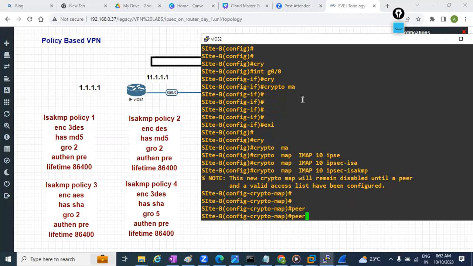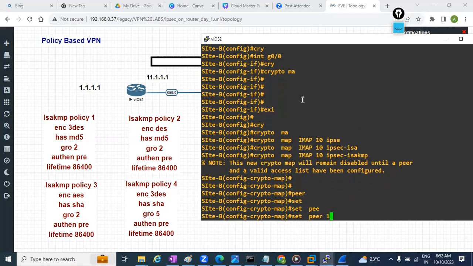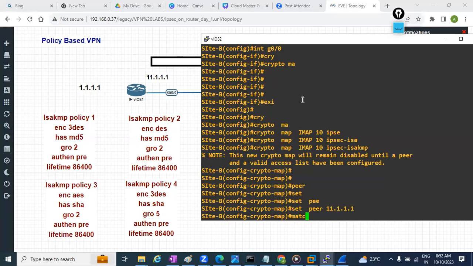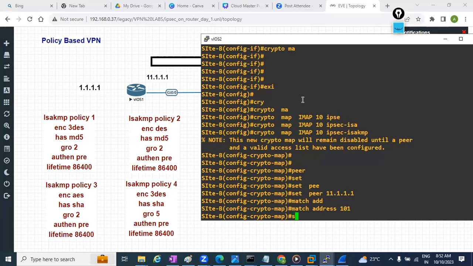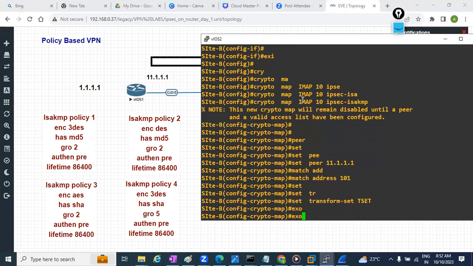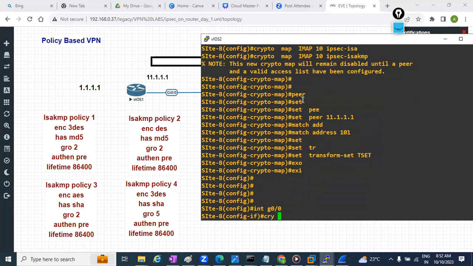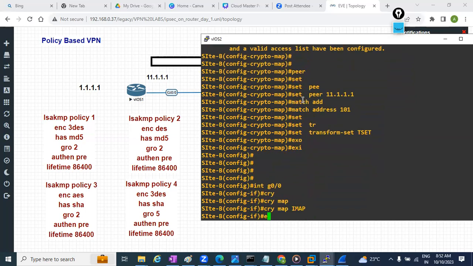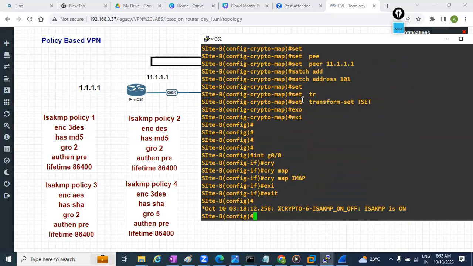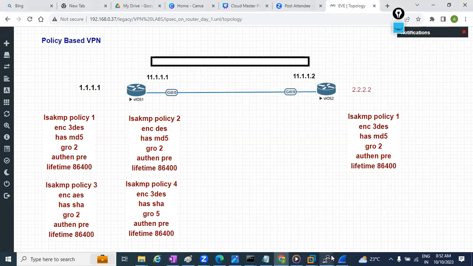Set peer 11.1.1.1, match address 101, set transform set. What is the name? T set. Interface 0/0, crypto map name is IMAP. ISAKMP is on.